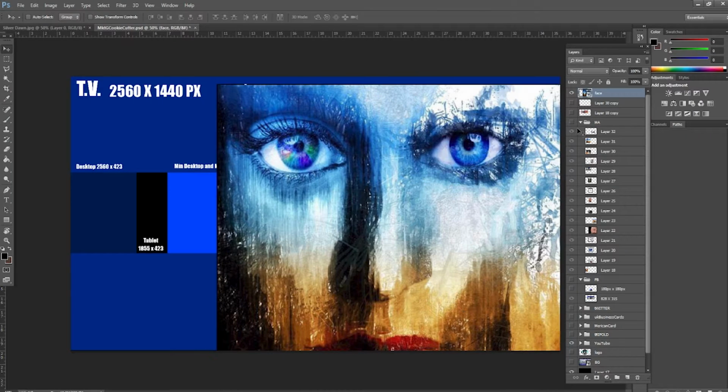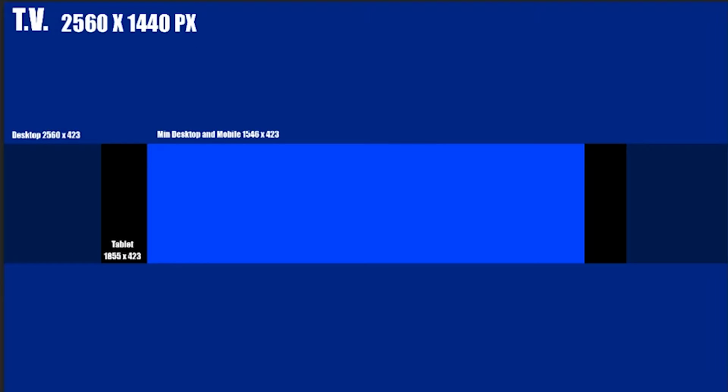Okay, I do have to say something about the YouTubes real quick and how this works. I neglected to mention: we've got the background, which is the TV. Then we've got how it's going to appear on the desktop, which is this long banner that stretches all the way across. And then we've got the tablet banner, which is going to stretch to these black boxes right here. And then finally, we've got the desktop and the mobile banner.